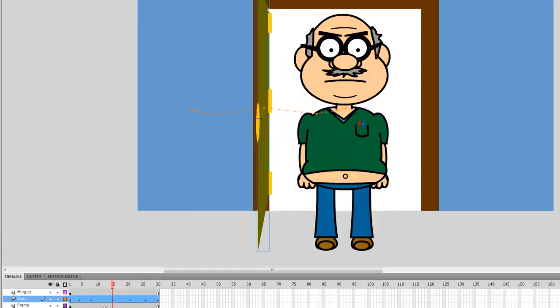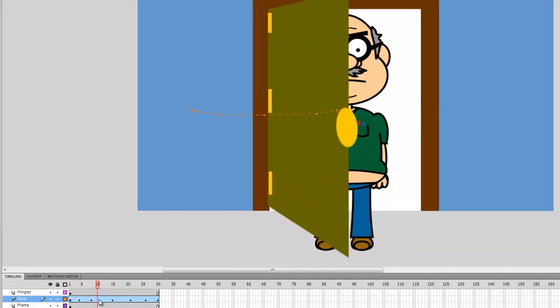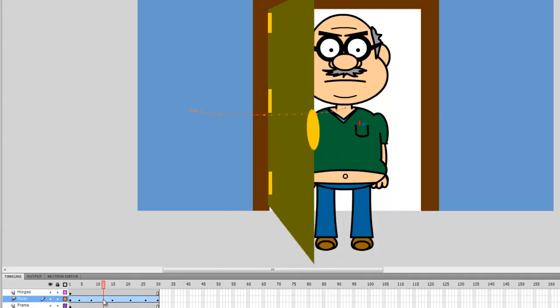Still probably have to readjust the frame 15 point right here because that bottom part still goes up a little bit too much. So I'll just go like that. Okay. And we can probably readjust a little bit right here as well.